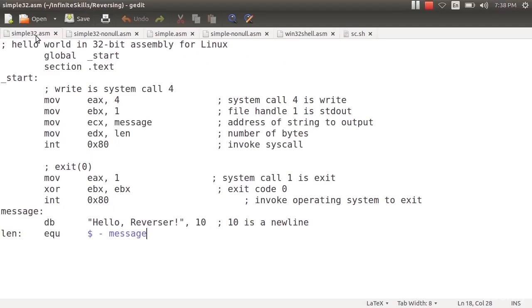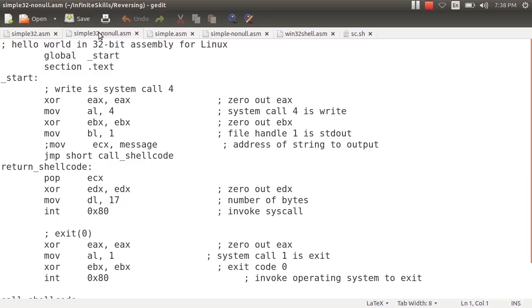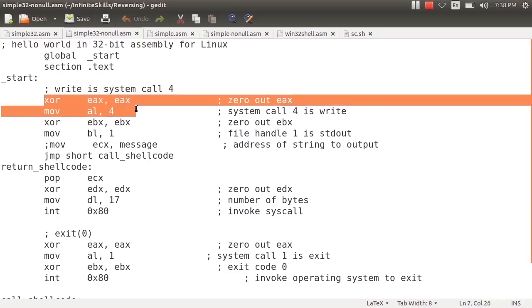Here's my simple 32-bit assembly again. If I look at this version, it does the same thing, but it doesn't generate any nulls. Here's how it works. Instead of moving the value of 4 to EAX, I replace that one line with these two lines. First, I XOR EAX with itself. That will cause it to zero out.